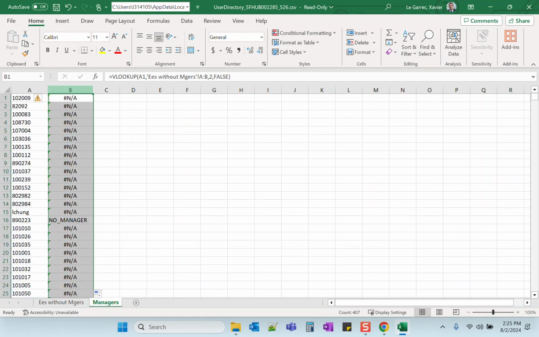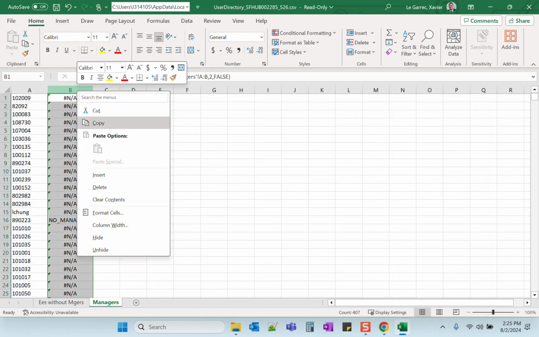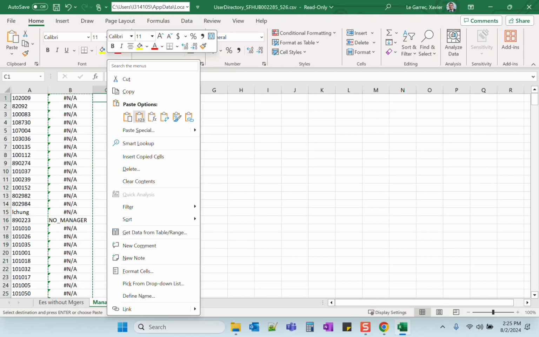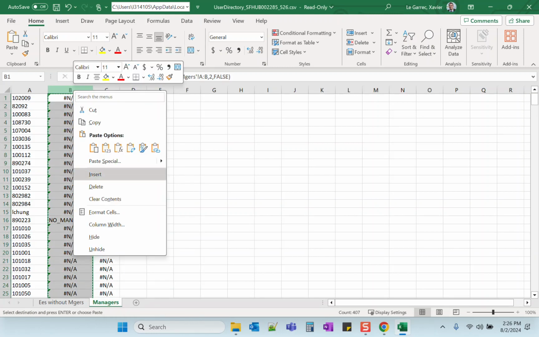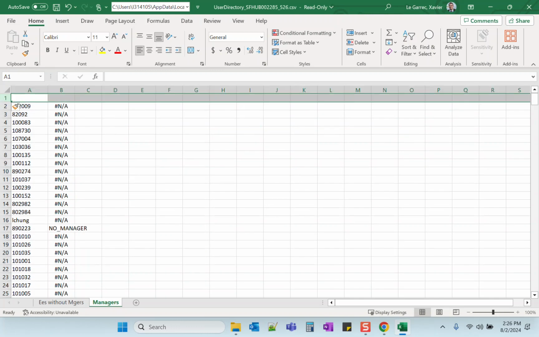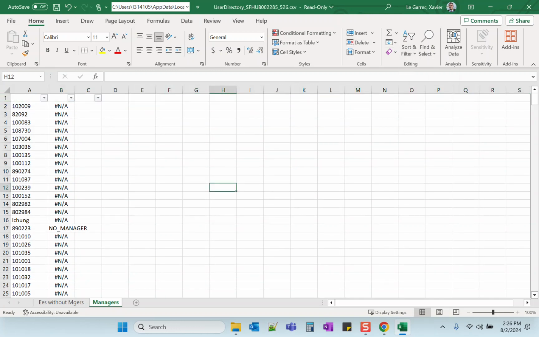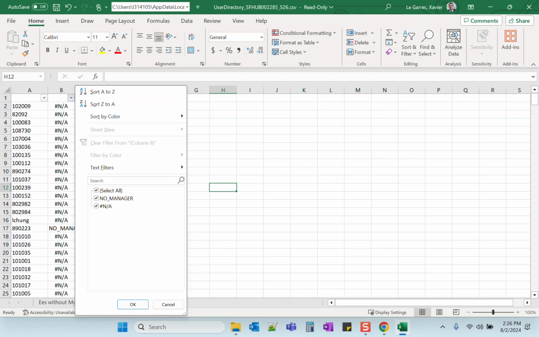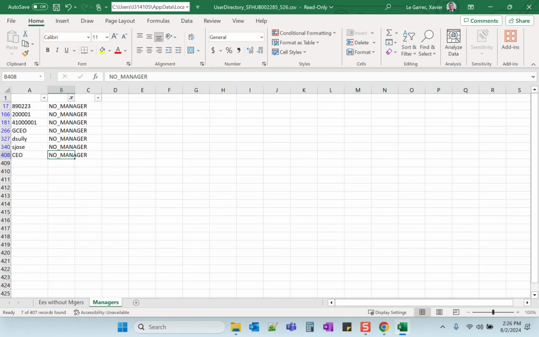So what I usually like to do to make additional filtering is just copy the outcome of my formula, put it in a different column, and then I can delete it. And now it becomes a lot easier to add a new row and filter on it. And really what we want to find out now is we want to filter on column B and just remove the NA, just keep the no managers. And this is basically wherever the hierarchy stops in the system.